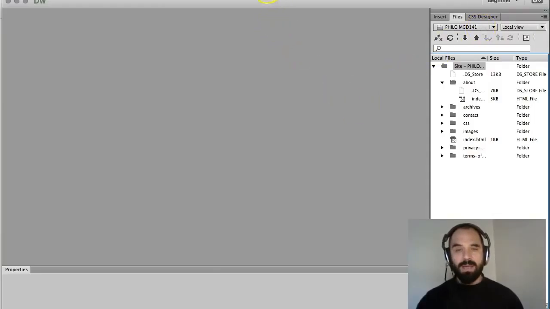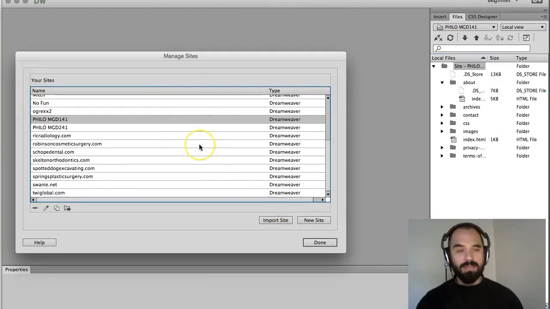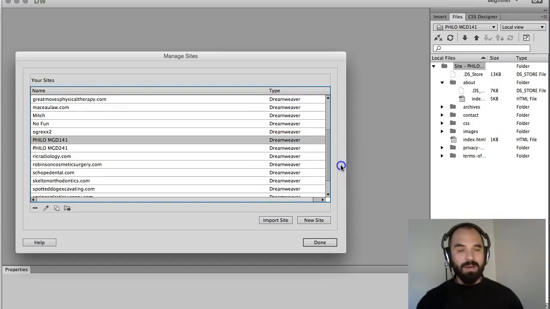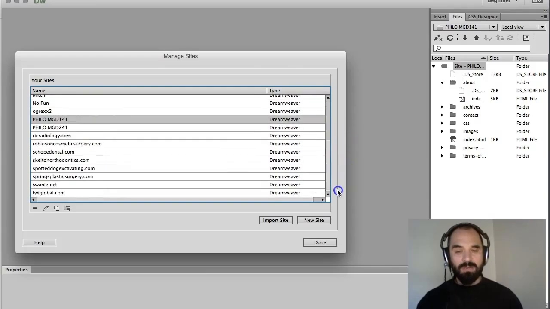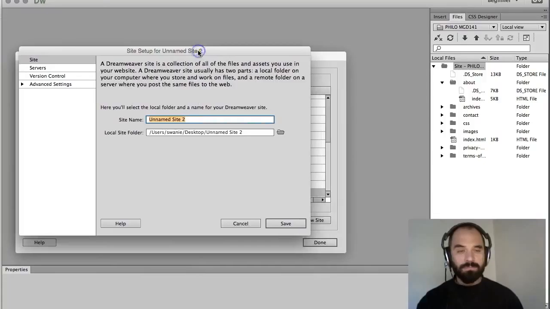So the way we get that is we come up here to Site and we manage sites. If you want to go ahead and click New Site, that's fine. If we just hit Manage Sites, you can see that you have a lot of websites that you can manage all at once. If I needed to create a new site, there's a button for New Site. And all you have to do is name your site. And I'll just call mine Philo 141.